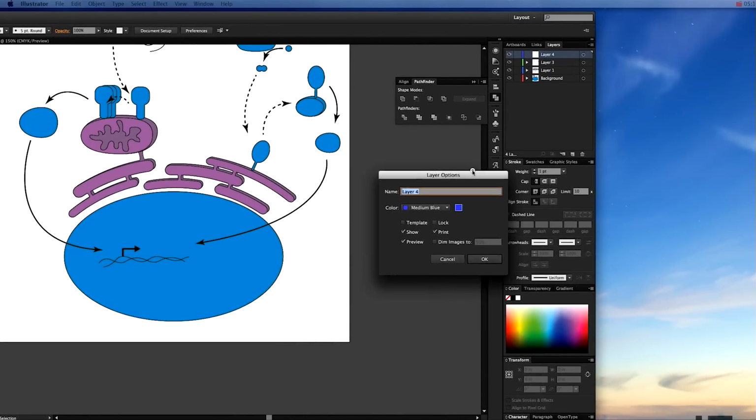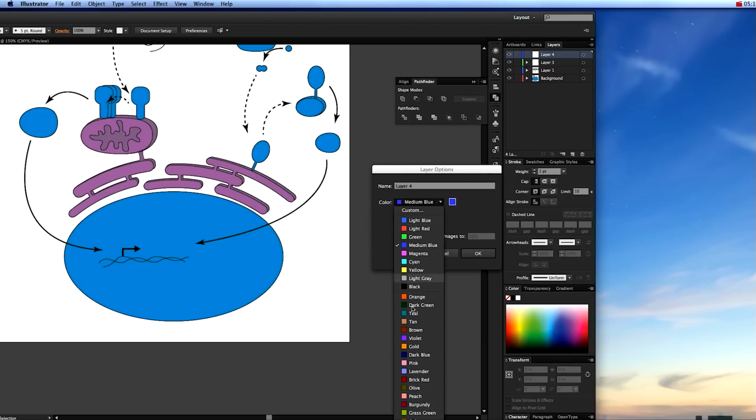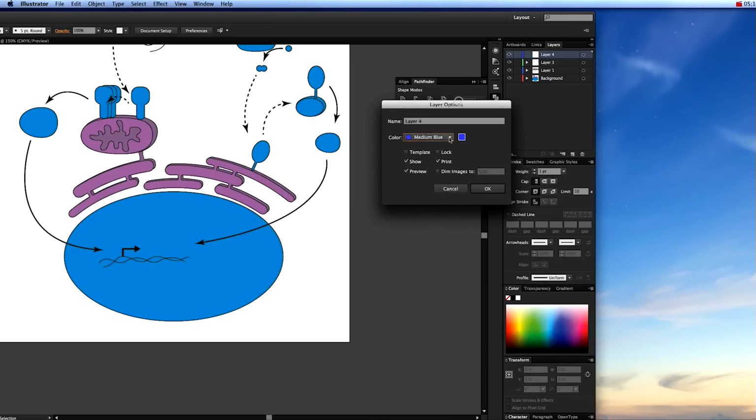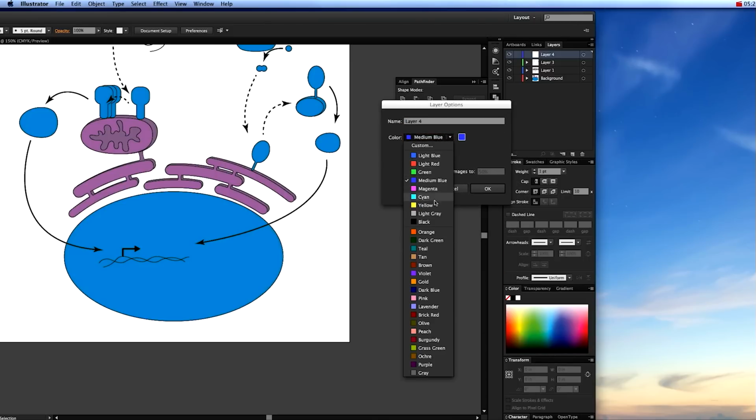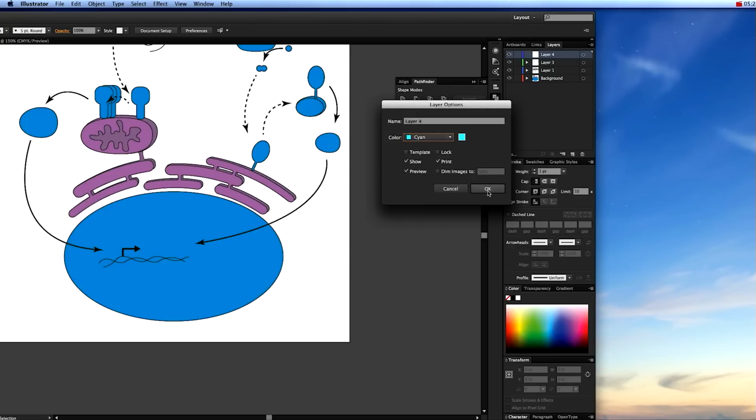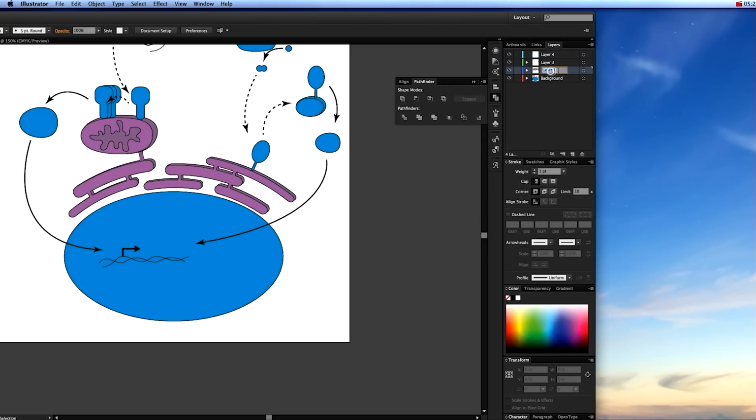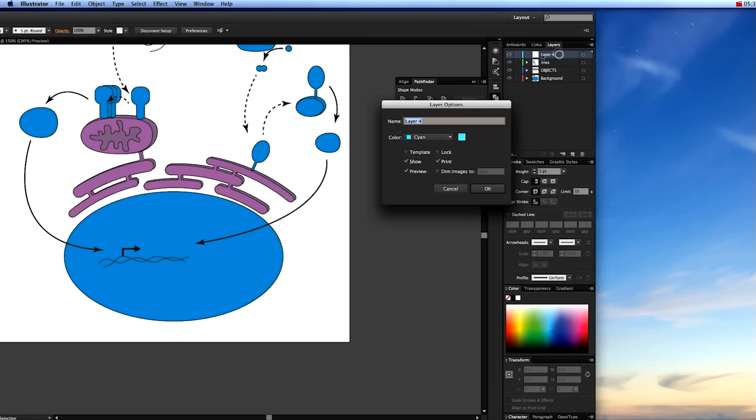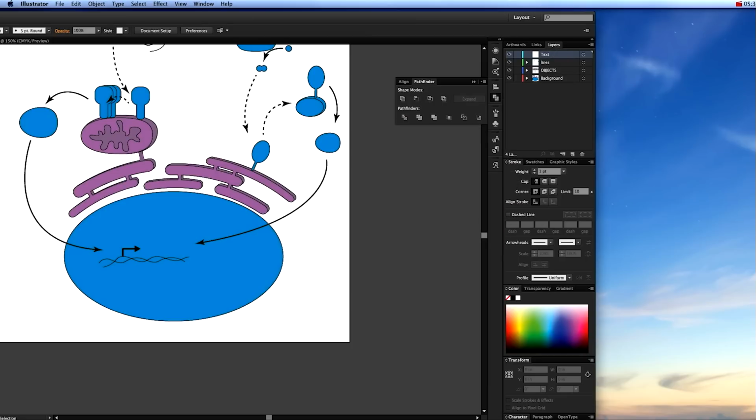It pops up a dialog box, and here you can select the color for your layer. So I'm going to make this maybe a cyan. And this, I'm just going to call it objects. This is going to be lines. And this is going to be text.